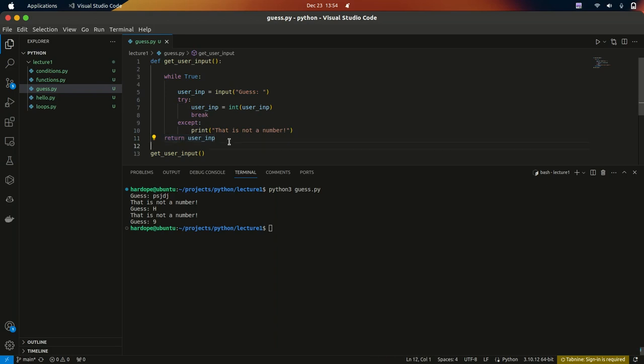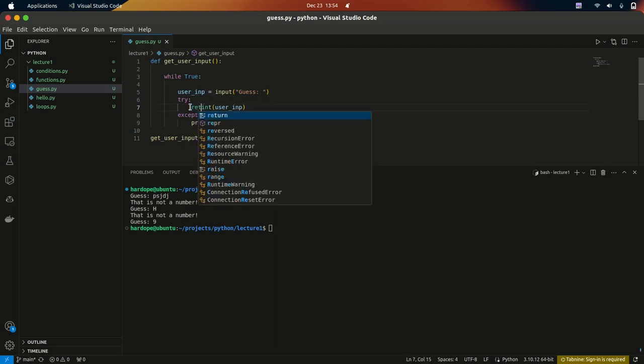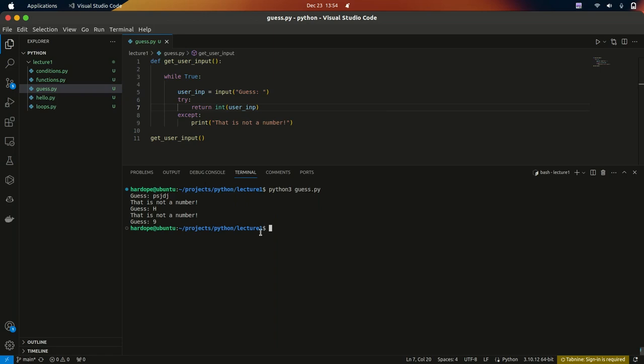But then there's one more way to do this. Instead of trying to break and then return, you can just use the return function right here. You can remove the break and just return right here. So now this would also work exactly the same way. I provide text, it doesn't work. A single character, it doesn't work. But when I provide a number, it works fine. So now we've designed our get input function to get only a number input, not a text input. So now that works fine.